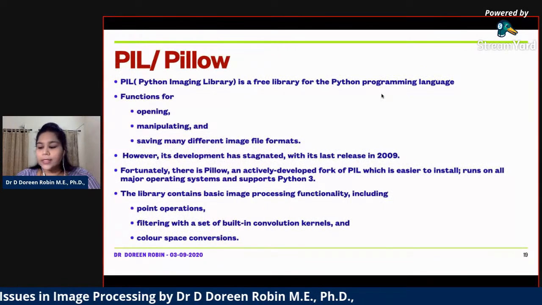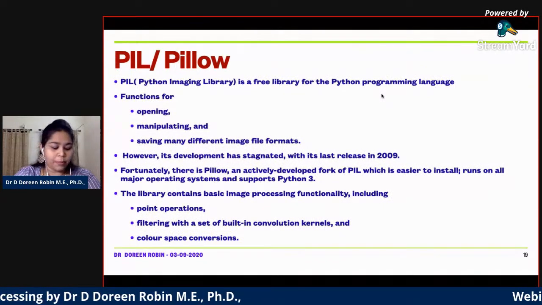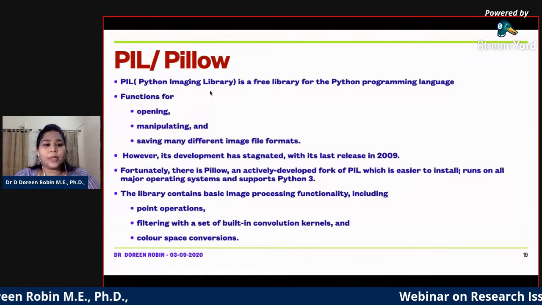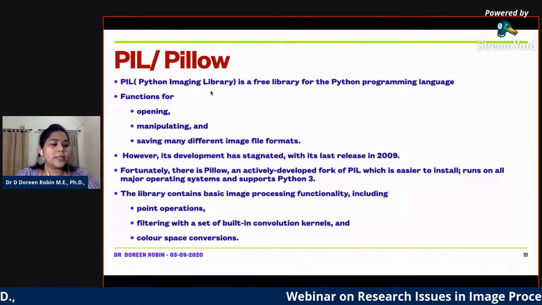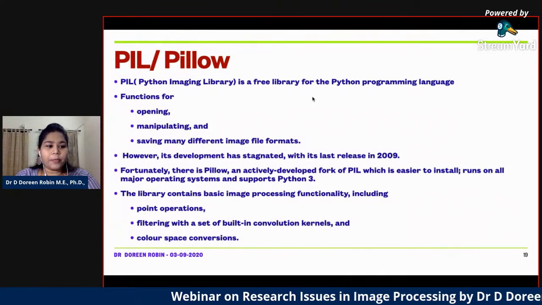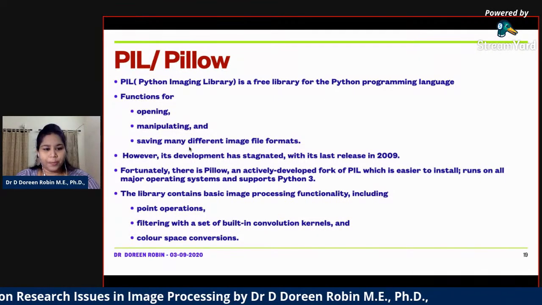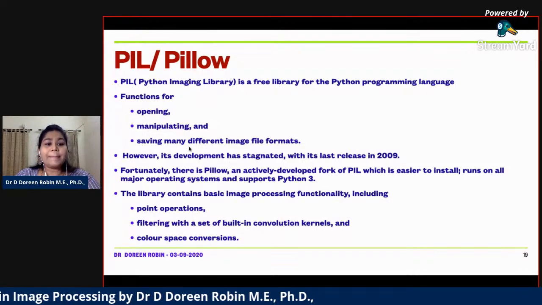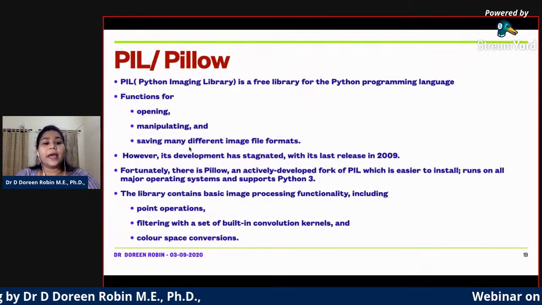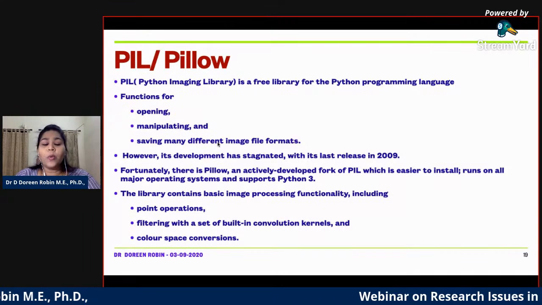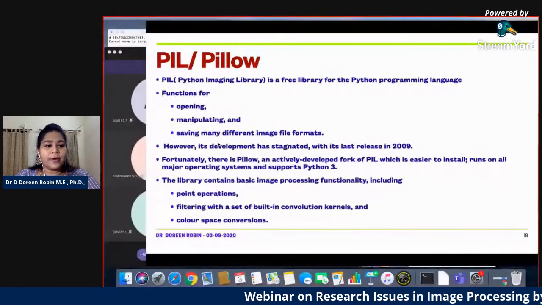All right. The next thing we're going to look at is PIL operations. PIL, the Python Imaging Library. It's a free library. What are the functions I can use using PIL? Opening, manipulating, and I can also save as a different image. What are the different image formats available?